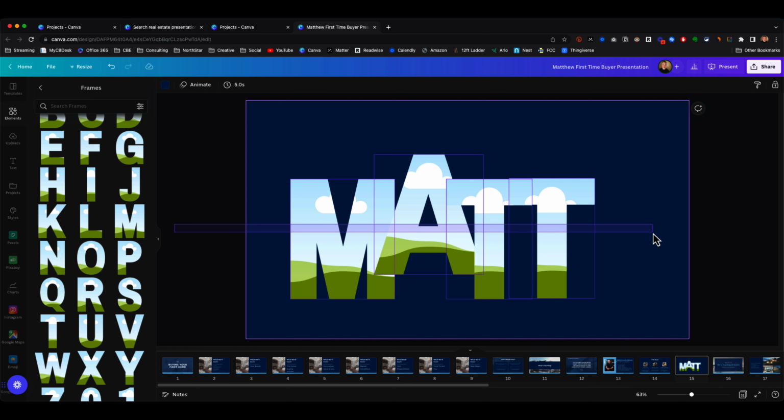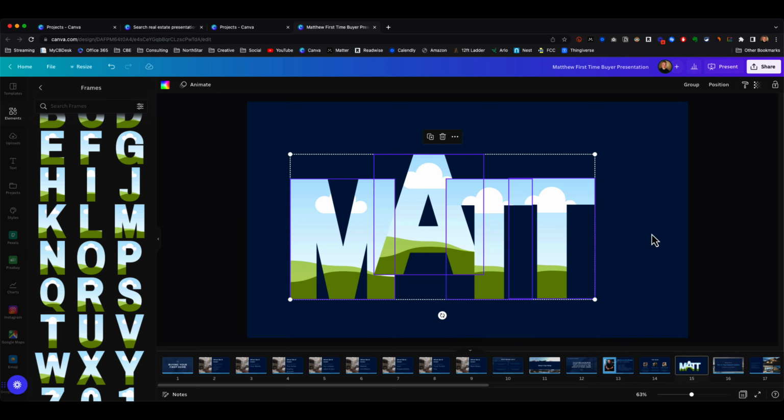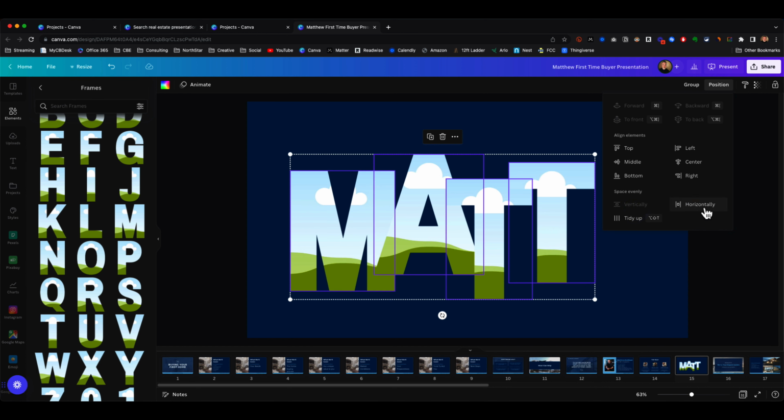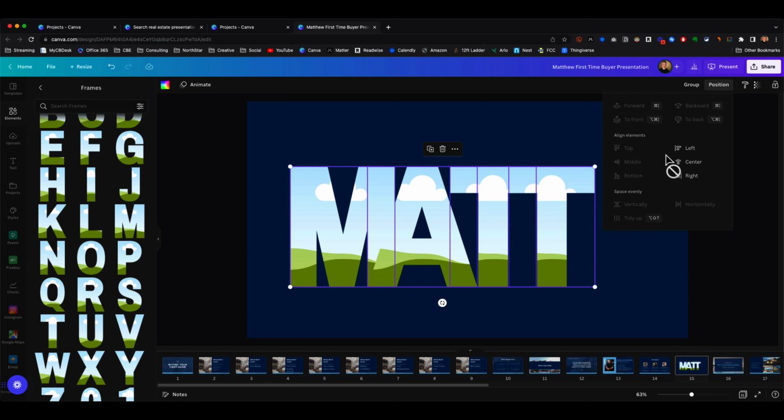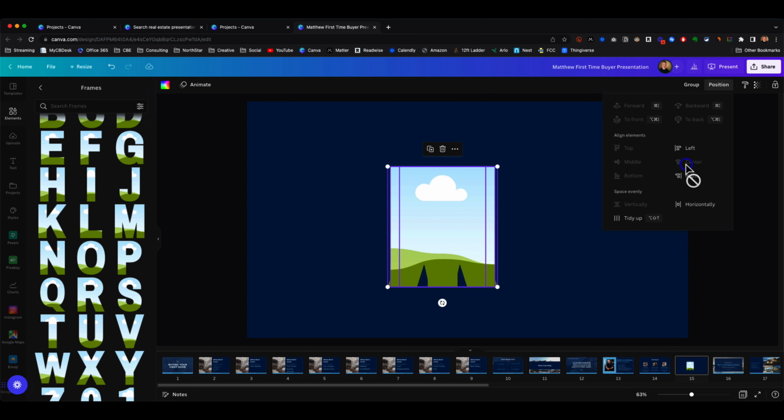So I'm going to select all this. Now watch this. When I go over here to position, I've selected all of the elements I just added. I'm going to go to position, and I'm going to choose to space them evenly vertically and horizontally. And then I'm going to just tidy it up. So now it's all in alignment. And then I can center them, or I can justify to the left or the right.